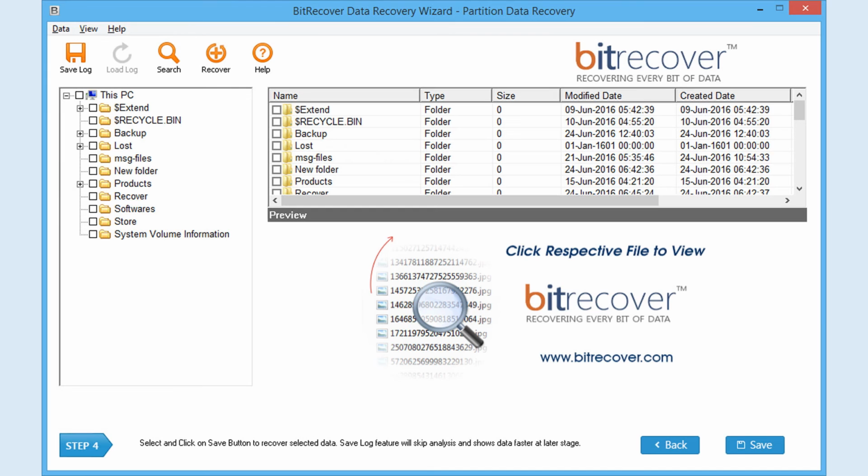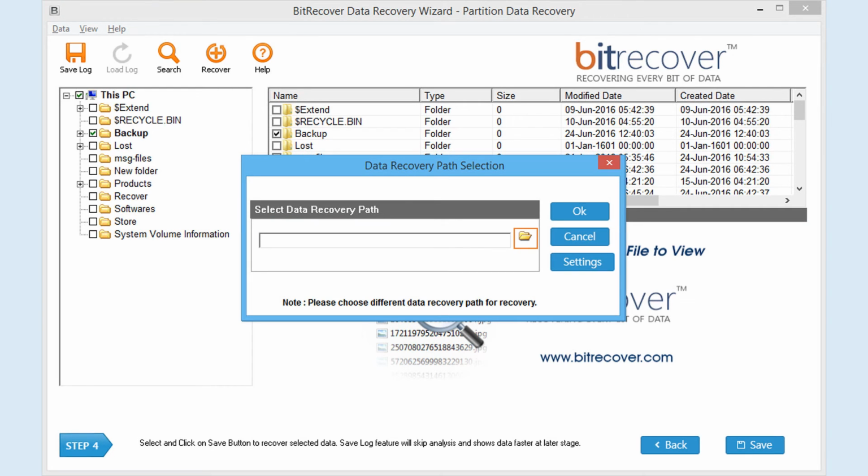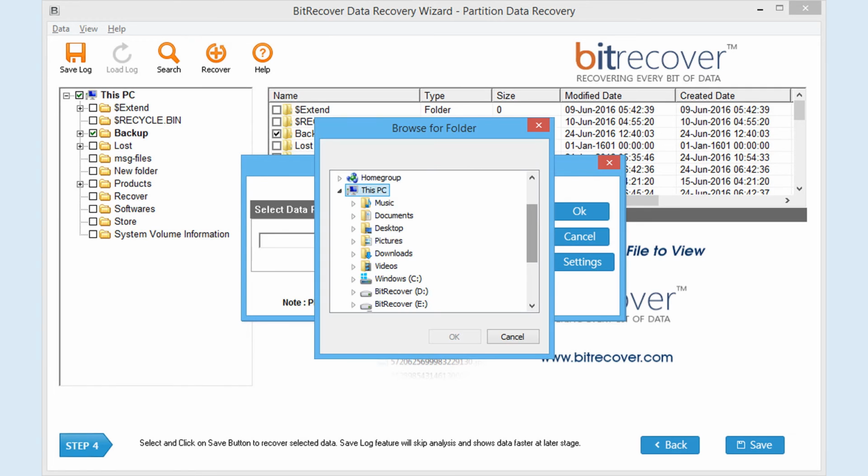Click on Next. The software displays a preview of only images and zip files in the preview pane. Other files can be viewed by right-clicking the files and choosing the Open option. Select the required file or folder and click on Save. Now, select the path or location to save all recovered items by clicking the folder icon. Then click on the OK button.